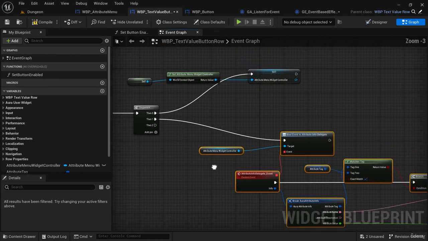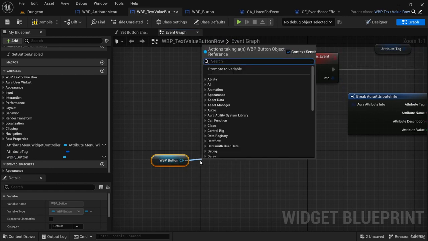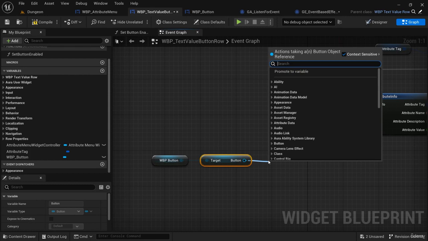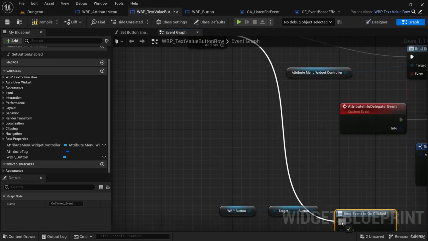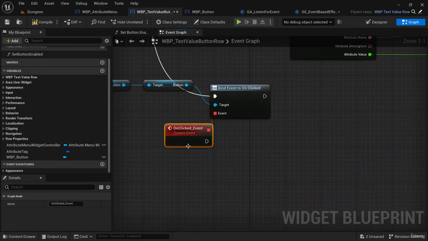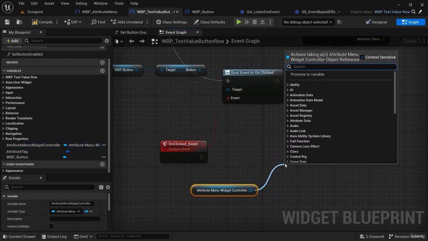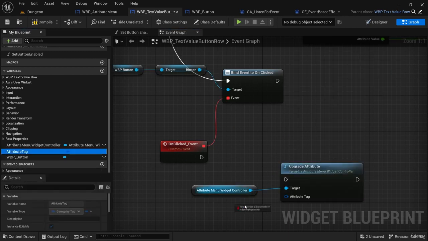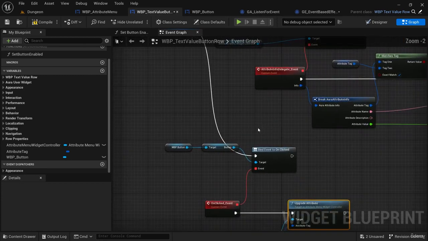And the third thing is going to be to get my WBP button, get its button widget called button. And from the button, I'm going to drag off and type onClicked and assign an event to its onClicked. We're going to go ahead and do that next. And what will we do when this button is clicked? We're going to take our widget controller, call the blueprint callable function upgrade attribute, and pass in the attribute tag that this widget has. And that's it. Now things should all be tied together.